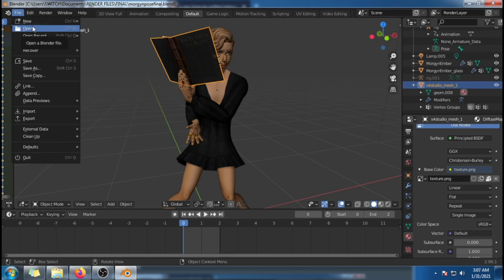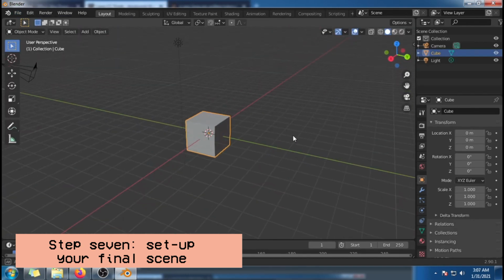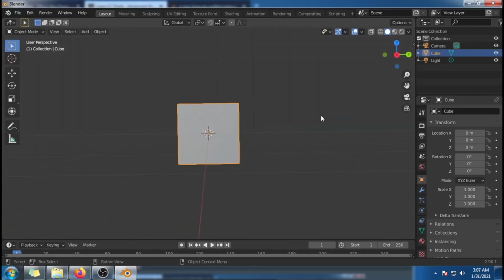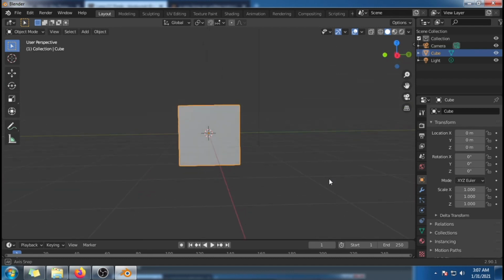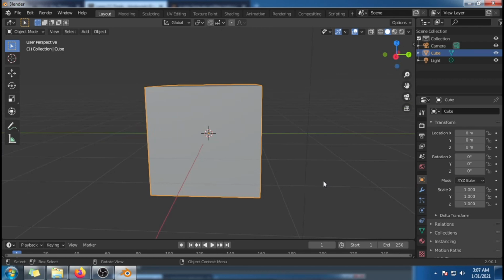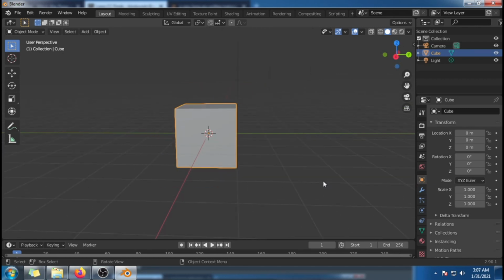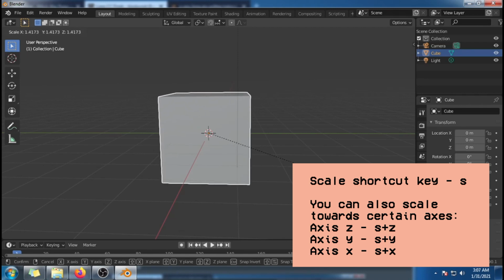Okay, so that should be it. Now go ahead and make a new file. Okay, so this is the cube. We will be using this cube to actually make the backdrop of our scene. So we could scale this by clicking on S and then dragging your mouse outwards.